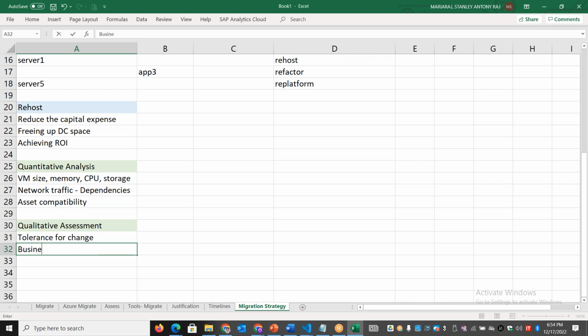They might have some business priorities, some new feature coming up in the next few weeks, and they don't want to make any changes now, or a major event scheduled with that application in the next few weeks. We need to understand those business priorities also. You cannot just plan for migration without understanding the change tolerance, business priorities, and what kind of critical events are lined up for that application.